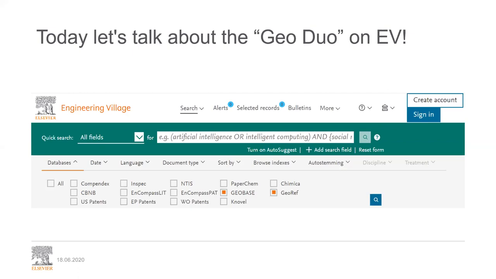What I hope to demonstrate today are just some of the strengths of searching the GeoRef and Geobase databases on the EV platform. This is a dynamic duo, but what many don't know is there's an element added and powered by the GeoFacets database that is unique to Engineering Village, and we'll demonstrate a little bit of that today.